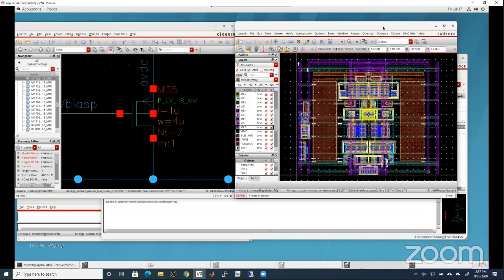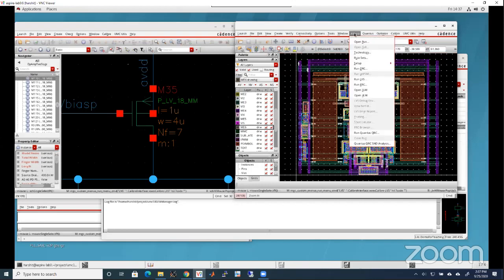Okay. So now we have done this. Now I'll get into the extraction. Okay. So for extraction, since we do not have the Caliber rule deck for extraction, we'll be using the Cadence rule deck for extraction, because UMC did not have the Caliber rule deck. We do not have it with us.